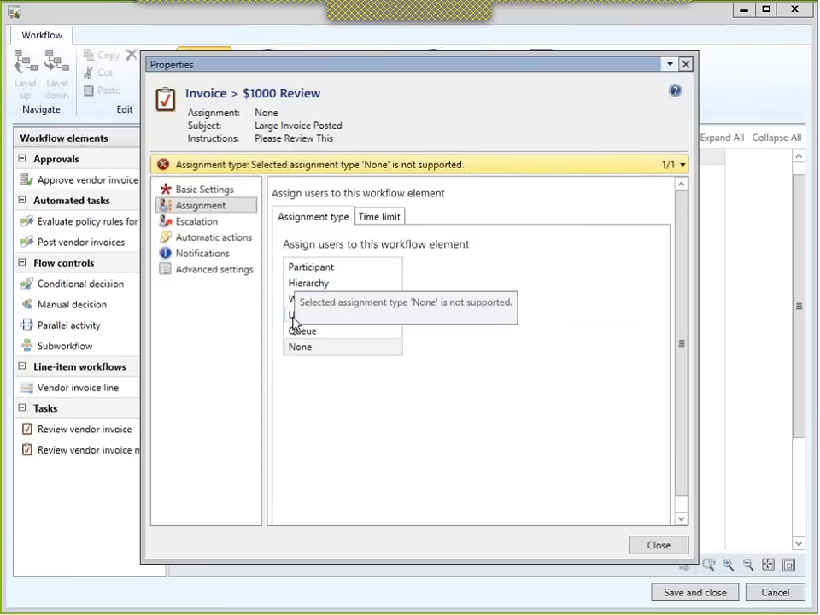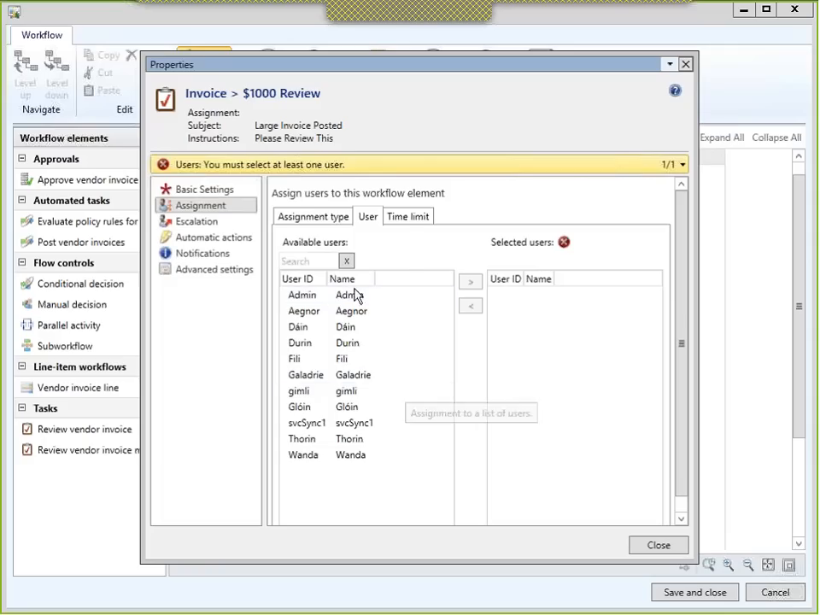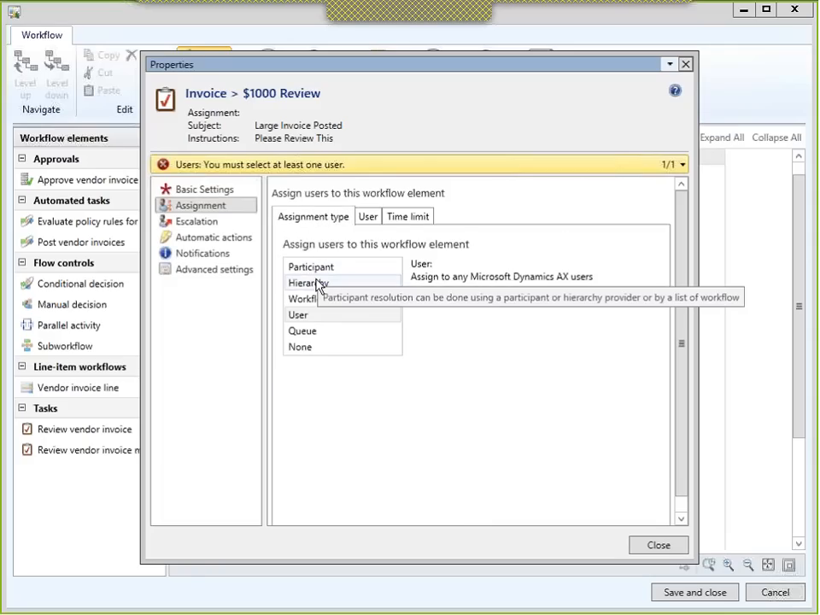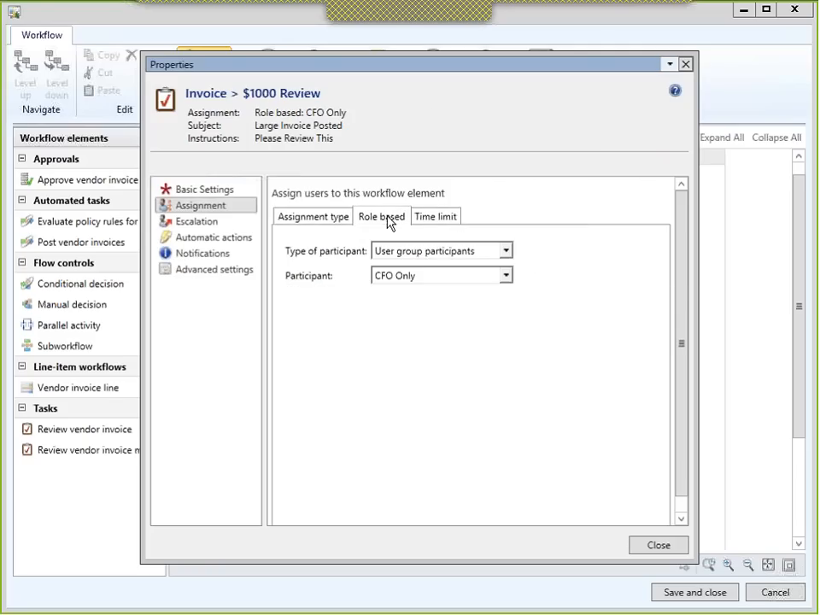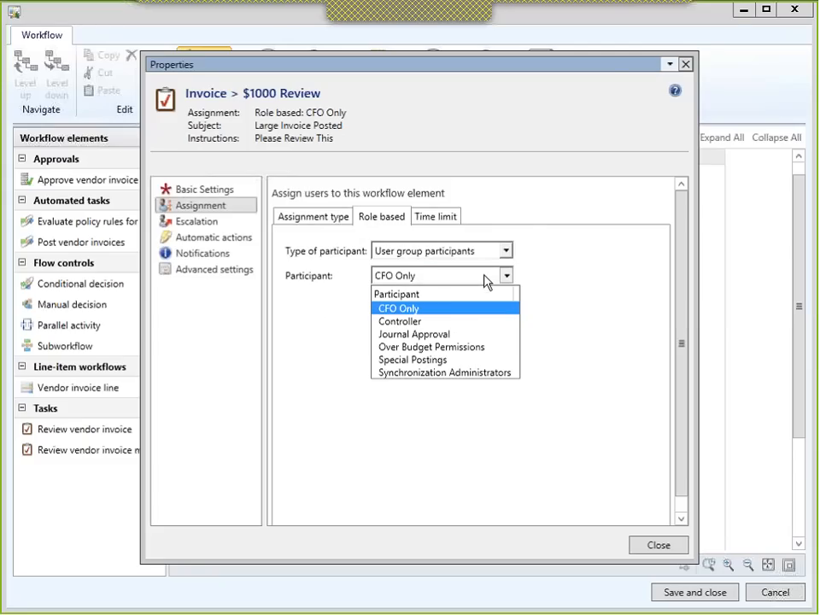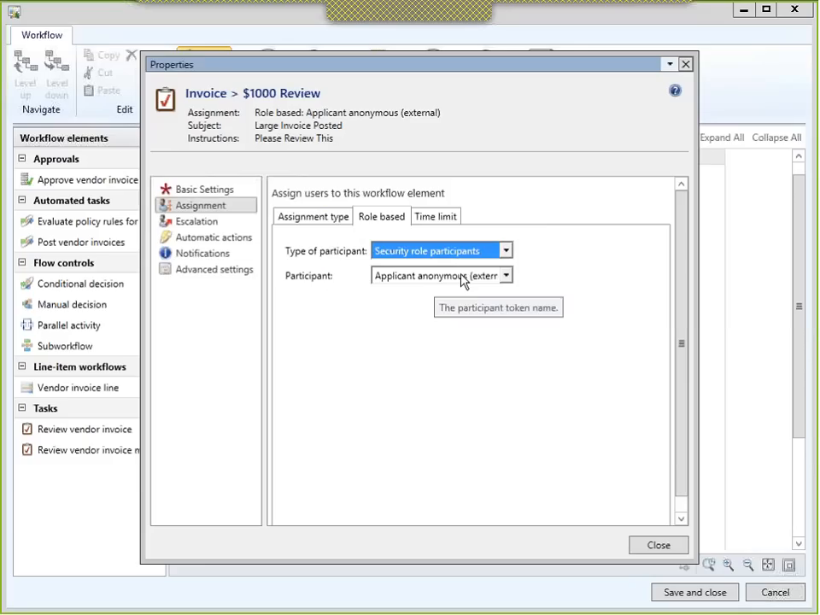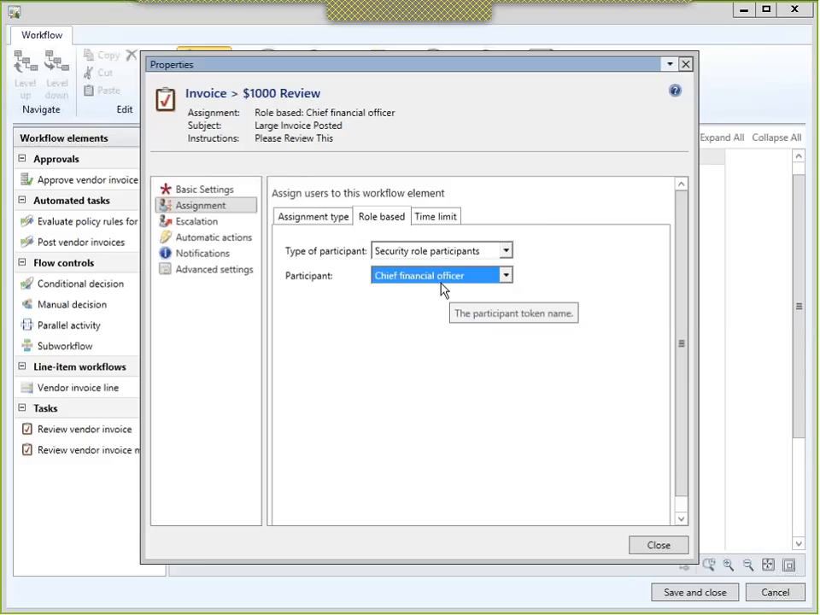Up until now, I've been using the user and saying that I want to just assign this to people. But you can associate approvals based on a hierarchy, which uses the organizational structure that you've defined to find who the manager is of a person. Or I can choose it by participant. I could assign this to a security group as we set up before. Or I can assign this based on security role, for example, to the CFO.